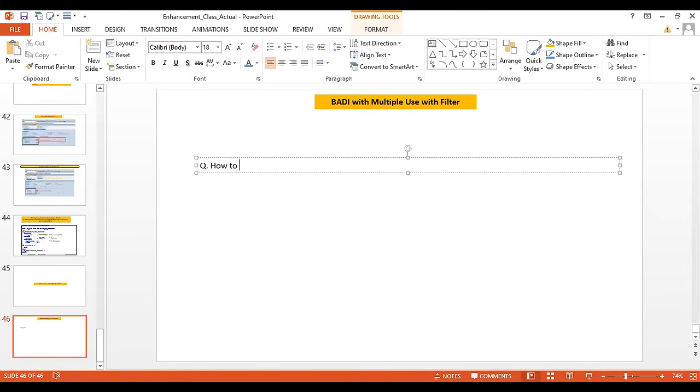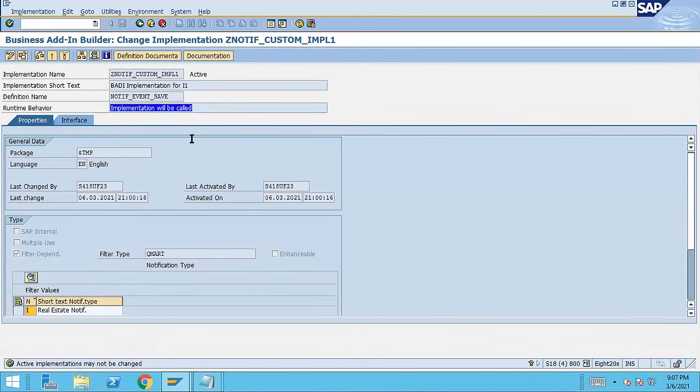Question is how to change the existing implementation. Suppose you want to change it. Okay, I'm getting some response over here. We need to inactivate it. Very good, Tushar. Yes, perfect.